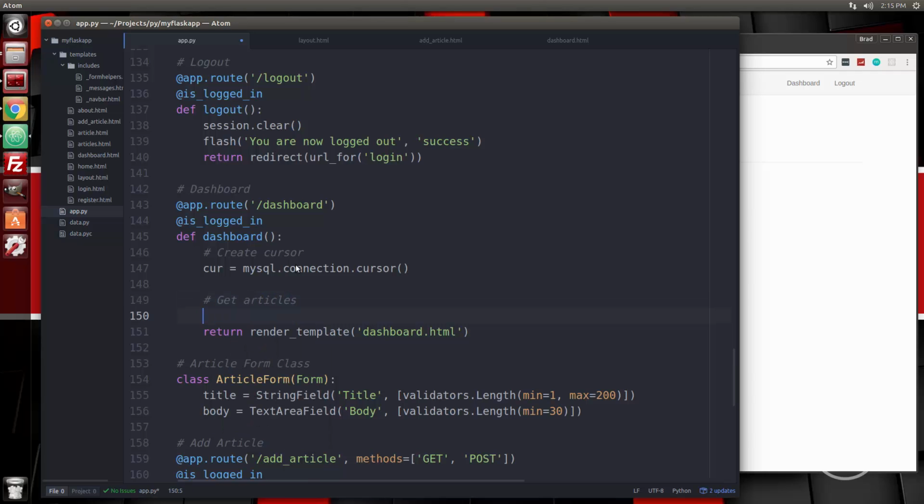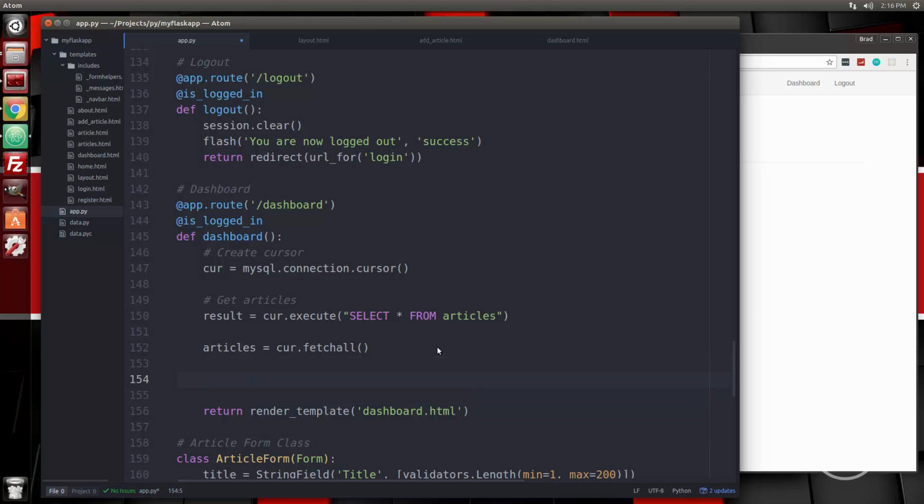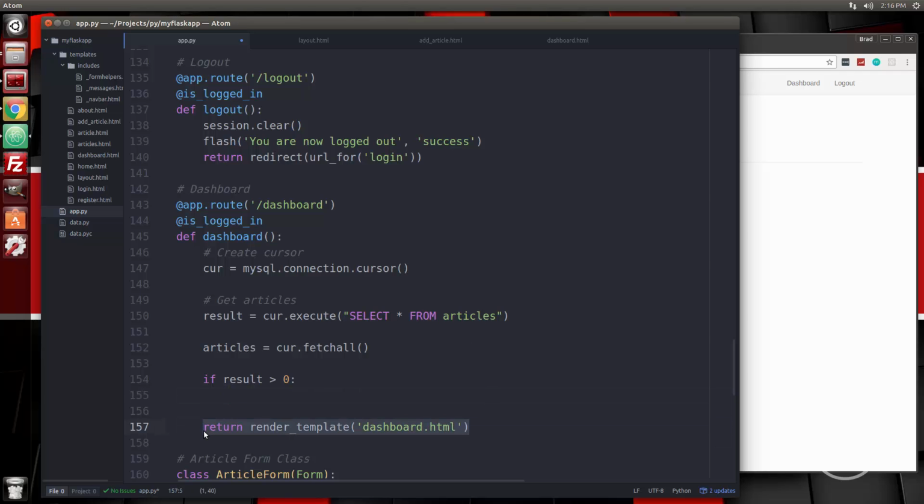And then we want to get articles. So let's create a variable called result and set that to cur.execute, and then we're just going to do select all from articles. Very simple. So then we'll set a variable called articles and set it to cur.fetchall, which is going to fetch it in dictionary form. And then let's do if result is greater than 0. So basically if there's any rows, then we're going to render the template, but we also want to pass along the articles.